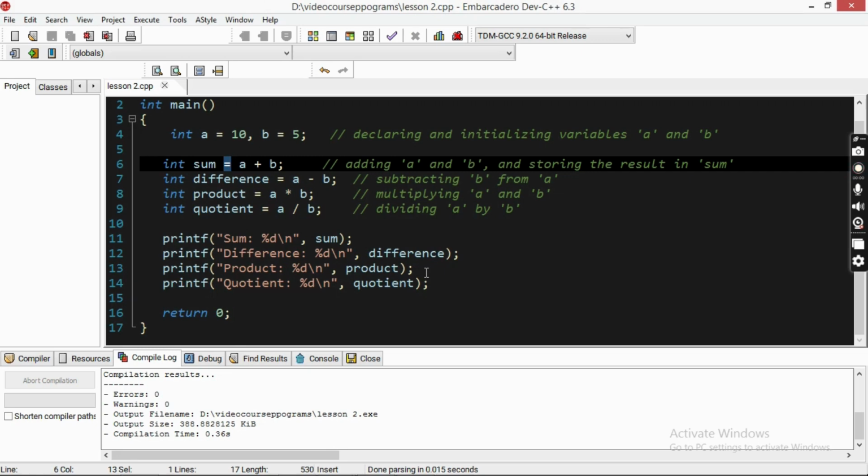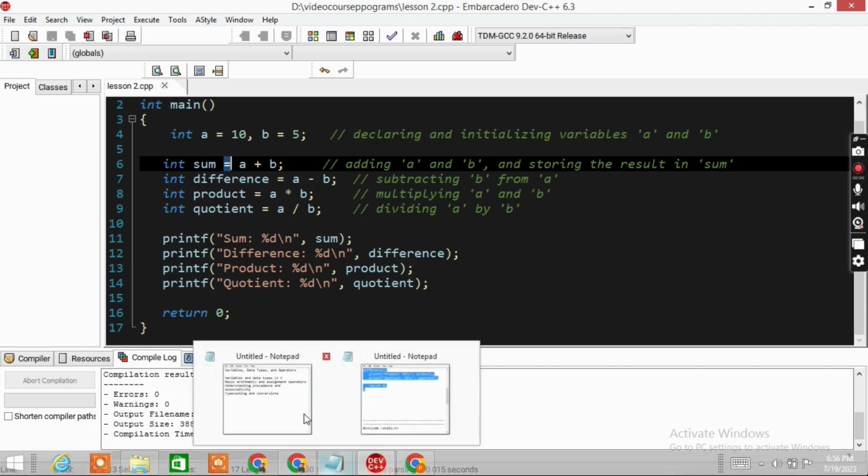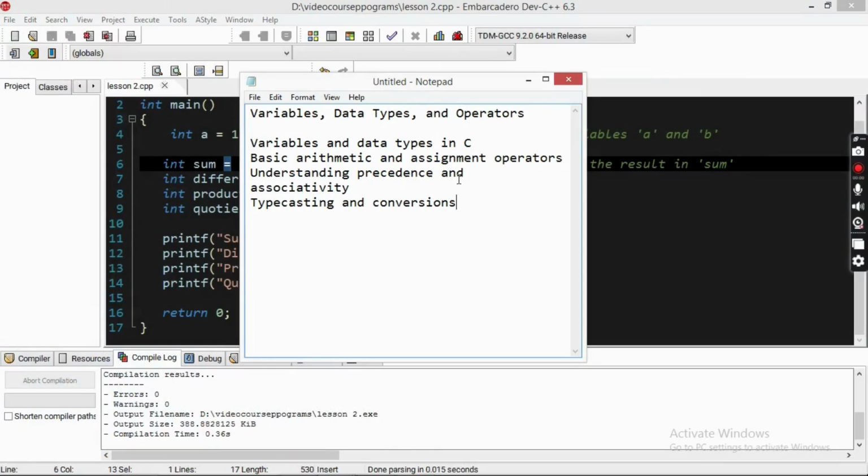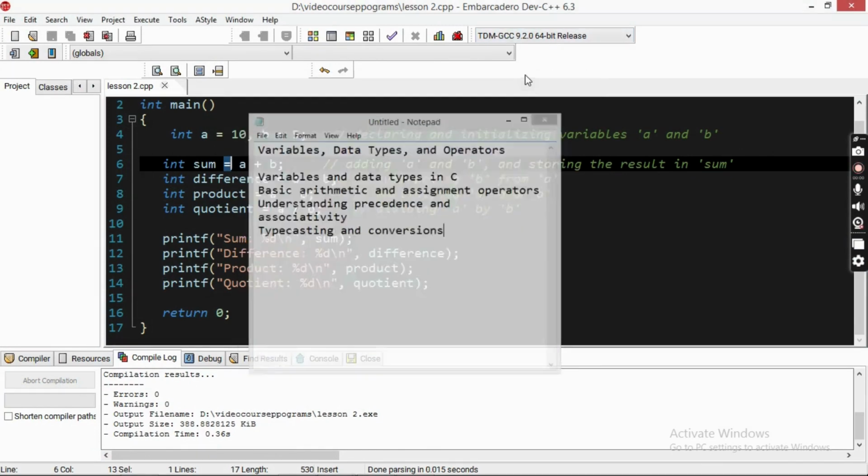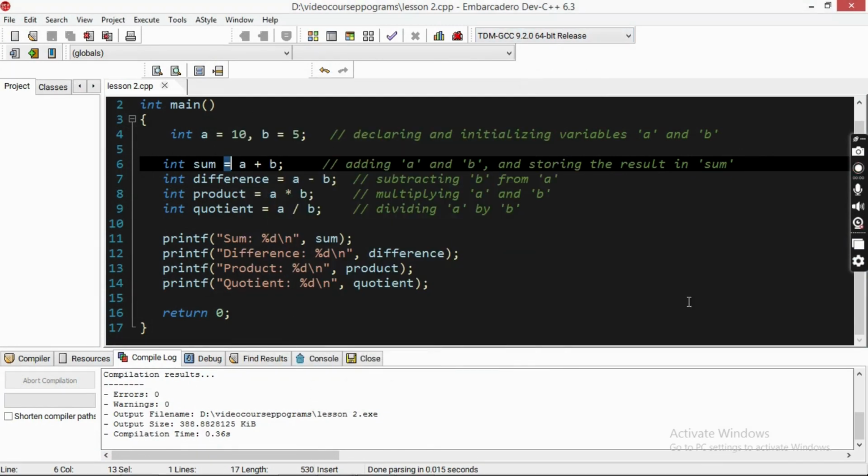So now we discussed these things. Now we are going towards our second last topic for today's class, that is understanding the precedence and associativity. It is an important topic, because understanding the precedence and associativity of operators is crucial when writing C programs. It determines the order in which operators are evaluated. So let me demonstrate this with an example.